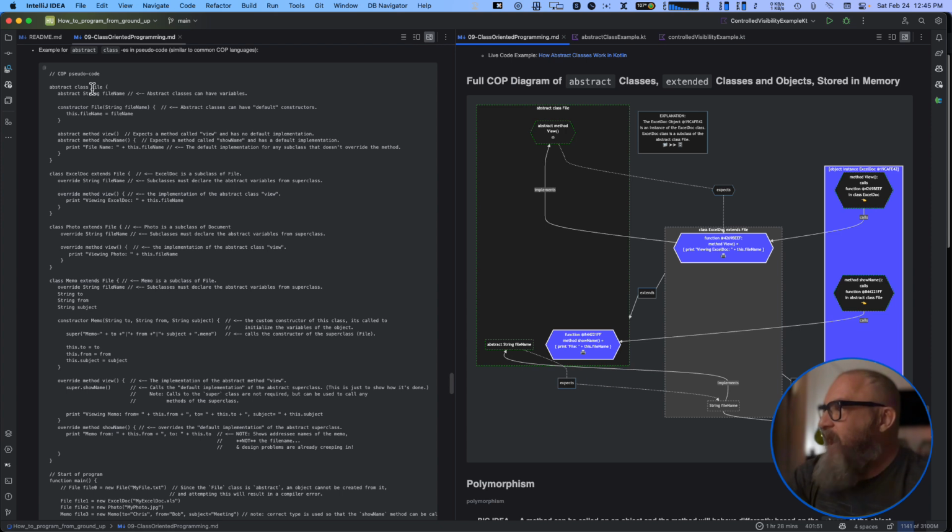So here's the abstract class file, and I've just mapped it out here. And then you have abstract method view right here, and it's this idea that it expects to have an implementation, and this thing implements it here. So the Excel doc down here implements this view function right here. So there's the function. And it has the same thing here: the method show name is defined here, abstract string file name. It's expecting it to be defined down here, which it is.